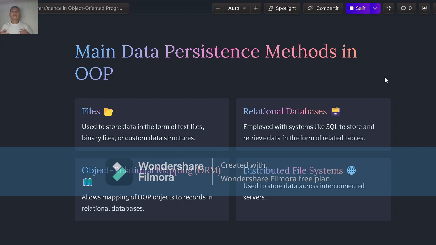Object Relational Mapping (ORM) allows mapping of object-oriented programming objects to records in a relational database. Distributed file systems, used to store data across interconnected servers.